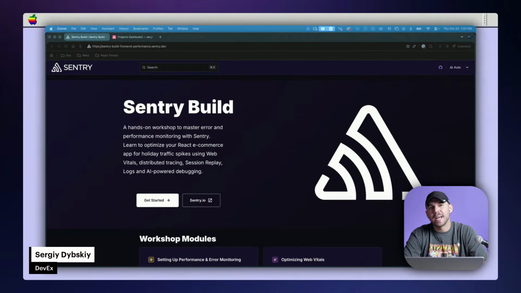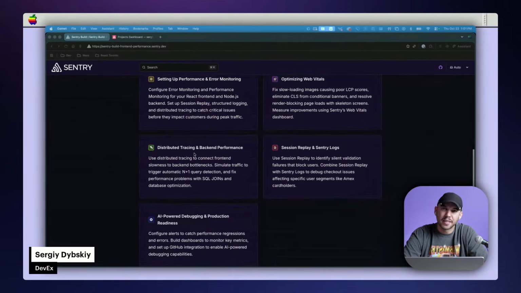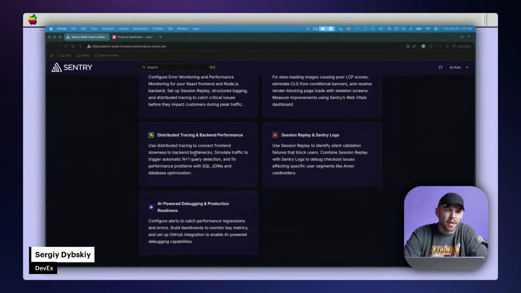We have an e-commerce website that we built. It has some issues. We're going to go through a couple of modules like setting up performance monitoring, optimizing your web vitals, distributed tracing, and backend performance. We're going to look at session replays and logs, and we're going to talk a little bit about AI-powered debugging, production readiness, and kind of next steps.